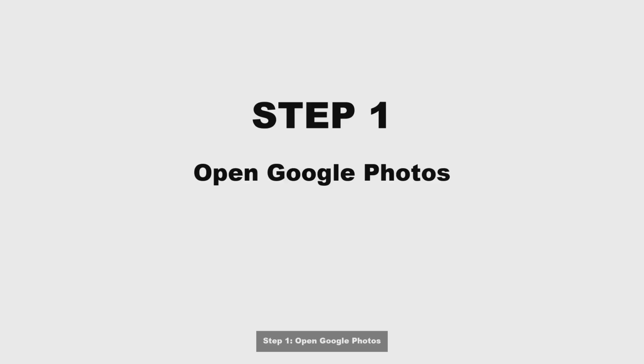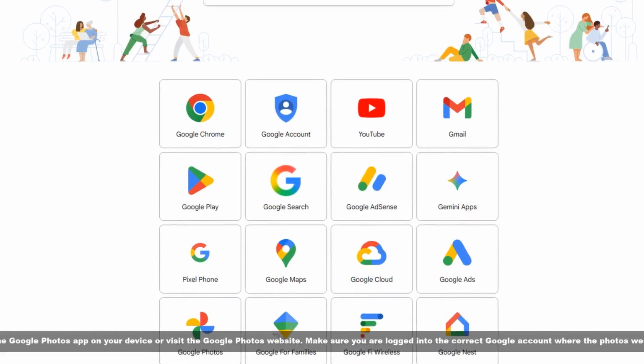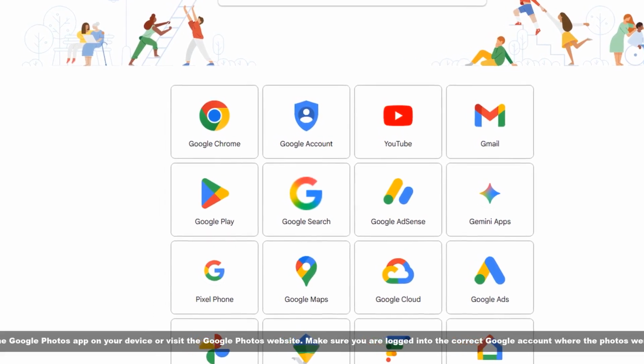If you've accidentally deleted messages or photos from Google Photos, there are ways to recover them. Follow these steps to attempt recovery. Step 1. Open Google Photos. Launch the Google Photos app on your device or visit the Google Photos website. Make sure you are logged into the correct Google account where the photos were stored.